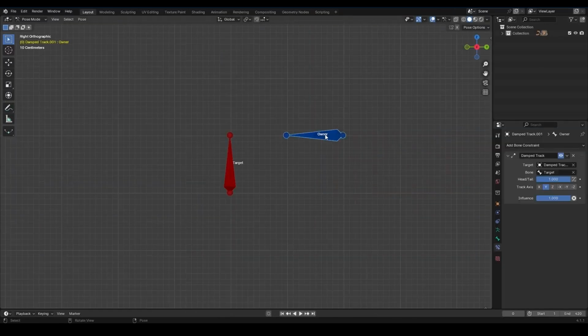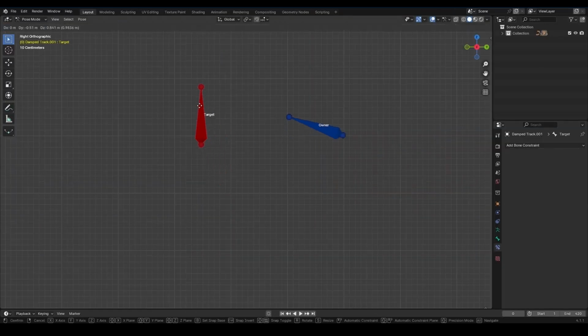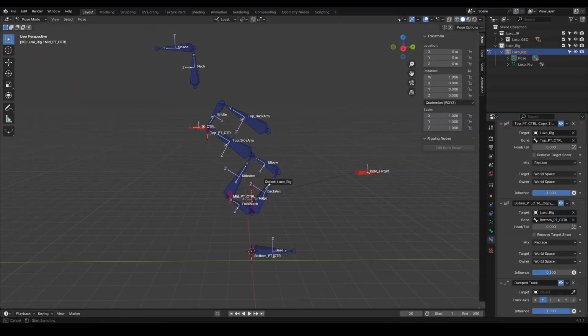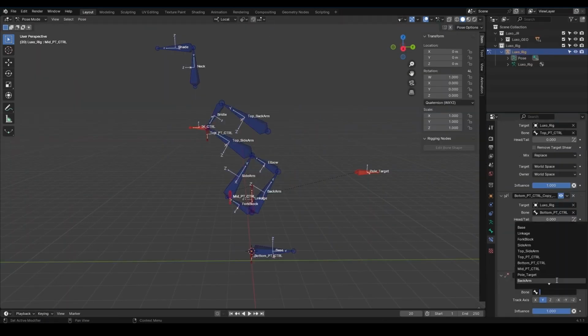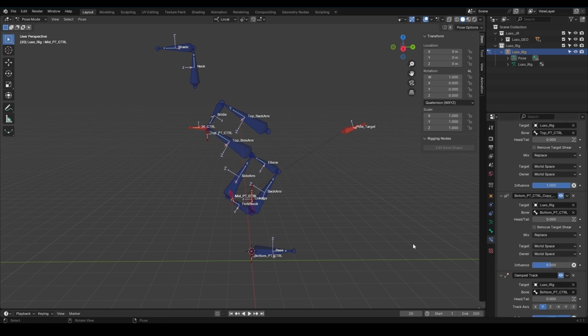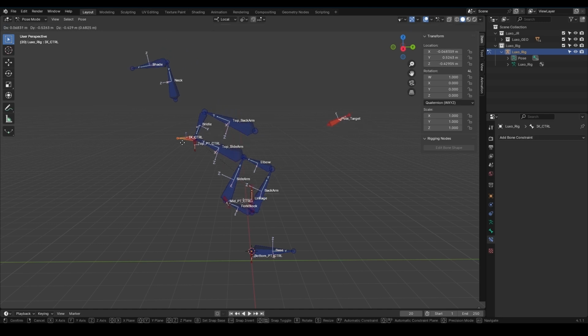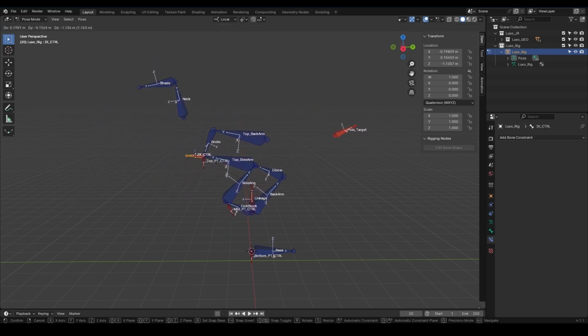The damped track constraint makes an object or bone face a target, while keeping smooth and natural movement. So here, I'll set Luxo Rig as the target and bottom PT controller as the bone. As you can see, this makes the Y-axis of mid PT controller always point to bottom PT controller. Naturally, the pole target, which is a child of mid PT controller, follows it and rotates around mid PT controller based on its rotation. Great. We can see that the pole target problem is beautifully solved, and we've overcome the challenges one by one.